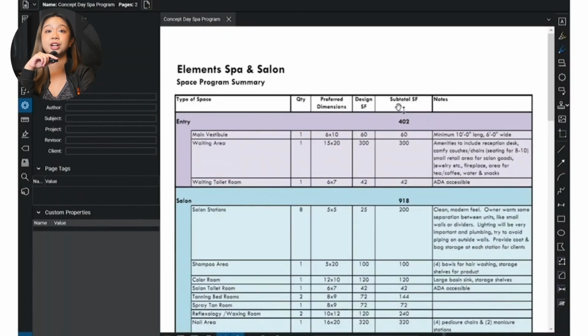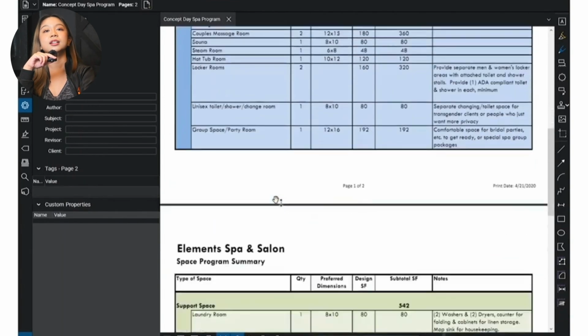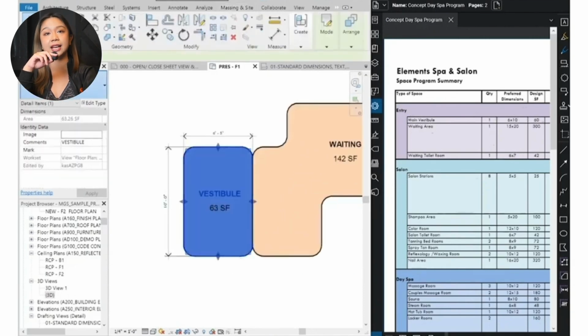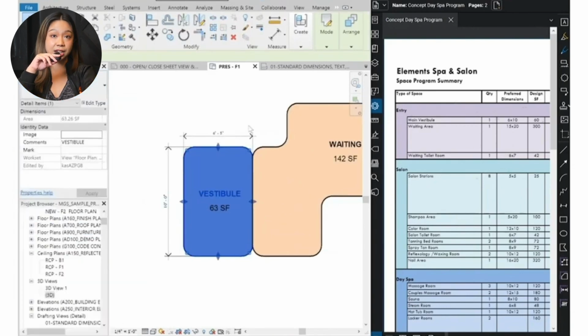Before we get into dimensions and text, let's briefly look into the Space Program Summary. This tool summarizes your project spaces, giving you a quick overview of square footages, room types, and more. You'll find the Space Program Summary under the Analyze tab. It organizes data like area, occupancy, or even finishes for each room. By referencing this, you can ensure that your dimensions and text align with the project's program requirements. Think of it as a checklist that helps you cross-verify your design intent with your actual layout. And once you've reviewed this, you know exactly where to focus your annotations.